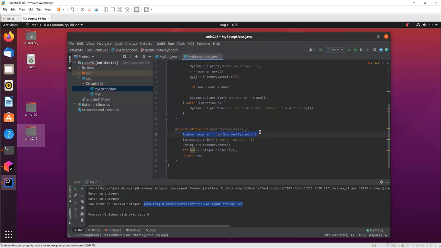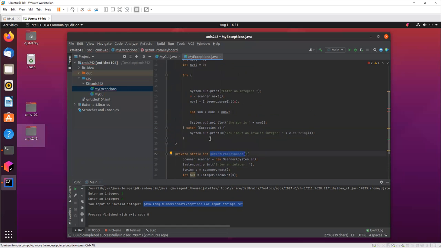So we're making a scanner for the keyboard. We're saying enter an integer. We're going to scan that keyboard input into the string. We're going to parse int into this num, and then we're going to return num. So this method, get int from keyboard, does just that. It gets an int from the keyboard.